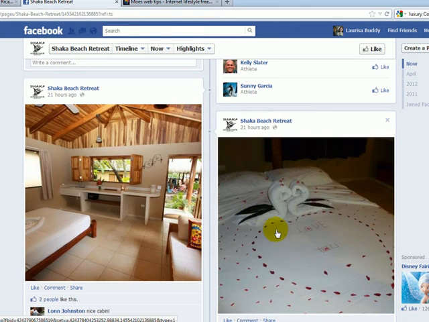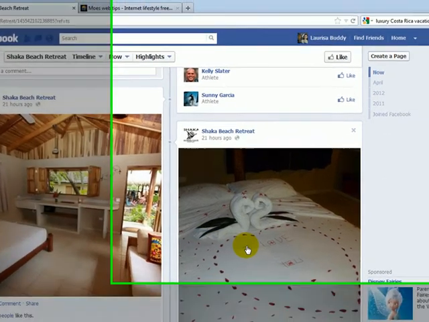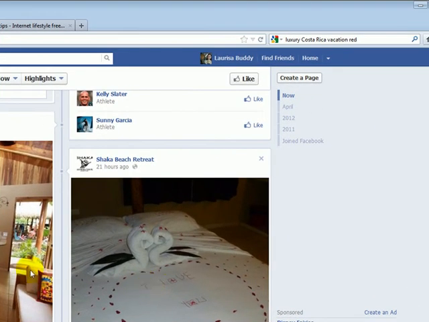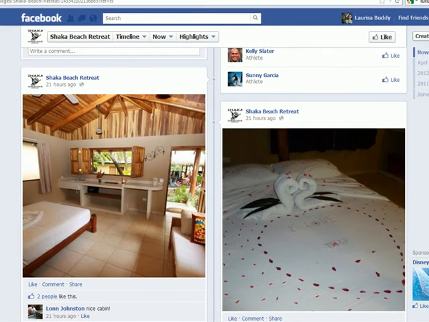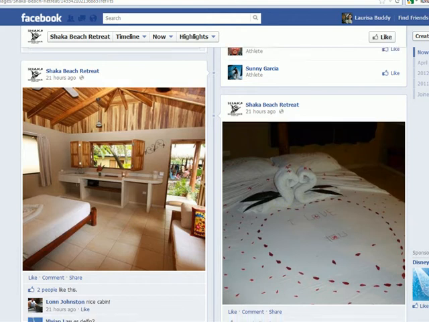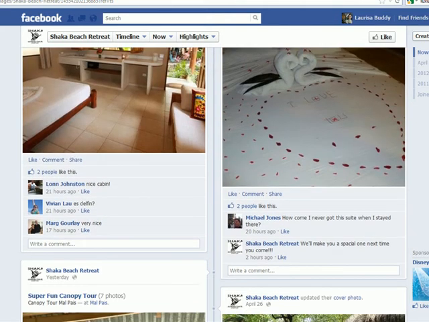Showing people pictures of the interior of Shaka, like what they can expect. Again, these are amazing pictures. You guys are really choosing the right imagery. You don't want to be putting poor images up there, or things that just don't immediately make sense. I can look at this and I know this is a room. I look at the other one and I see that's a bed for two people.